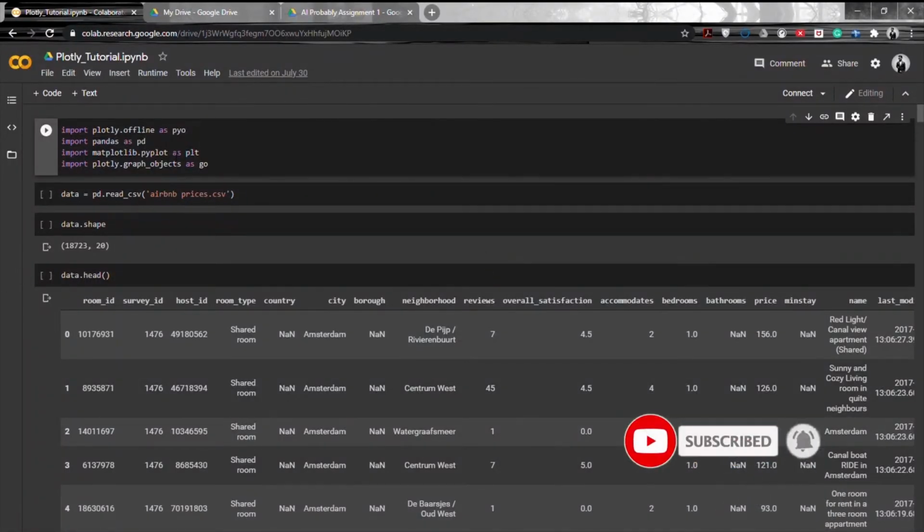All right, so here we are. Since I'm using Google Colab, I do not need to install Plotly explicitly as it is already installed. But if you're using Jupyter Notebook or your offline IDE, then you need to first install Plotly using the command which I showed you in the slides. So let's import the libraries. I'm importing plotly.offline as pyo, then I'm importing pandas, matplotlib, and plotly.graph_objects as go.